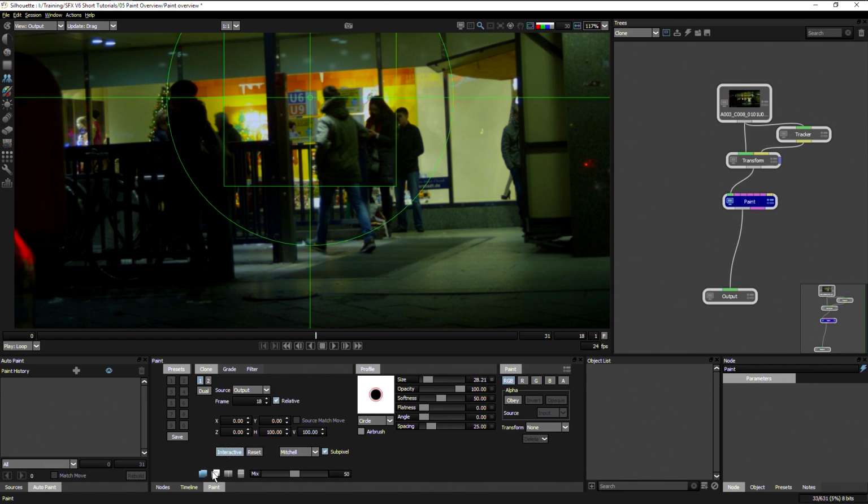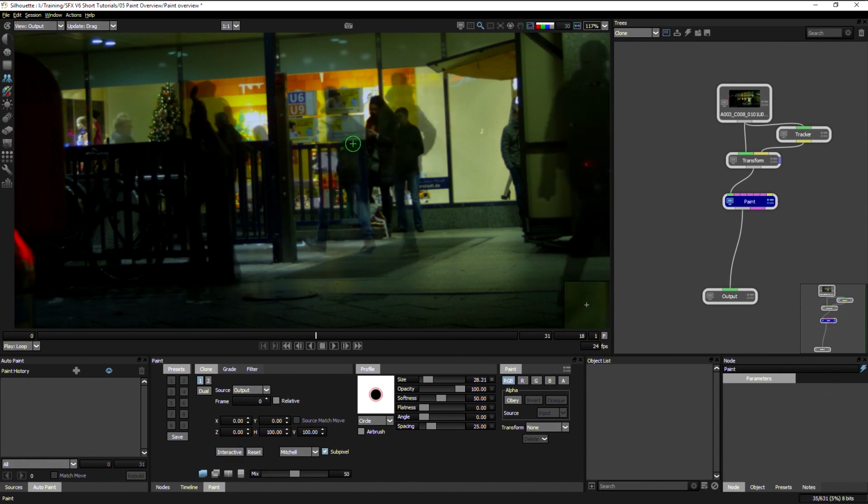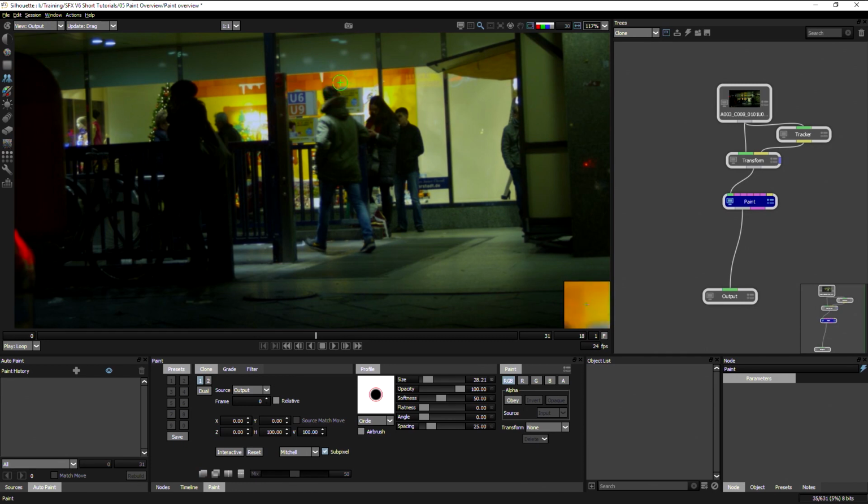So I can come to interactive mode here, turn off relative for 2 seconds, and I can come back and find a frame where he's not in shot, which is going to be actually on frame 0. And if I turn interactive mode off, I can use the caps lock key to show my mix here, my overlay here, so I can see what I'm going to be painting out. That's quite a useful little feature. So here, all I have to do now is just paint over the dude. There we go. And I've got a little bit of this other guy here.